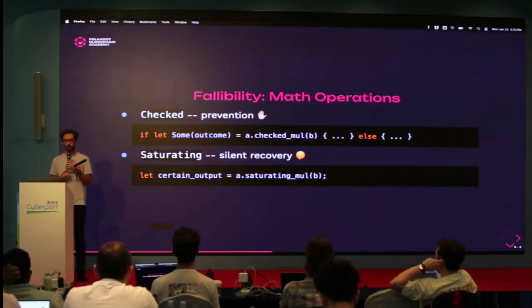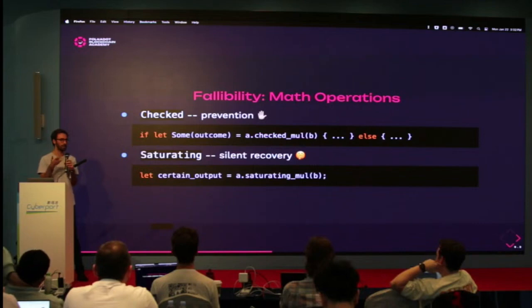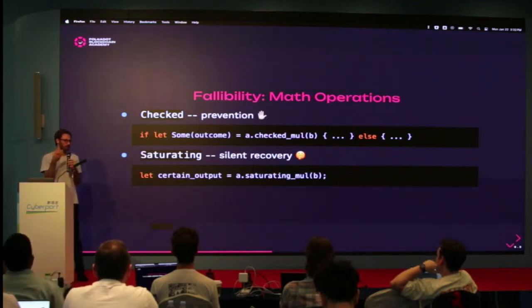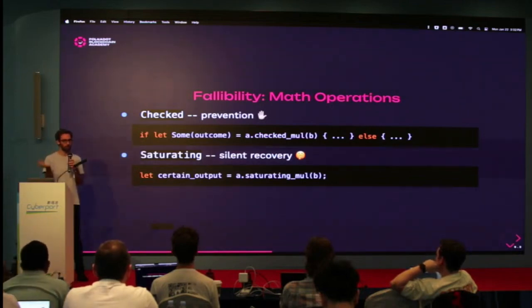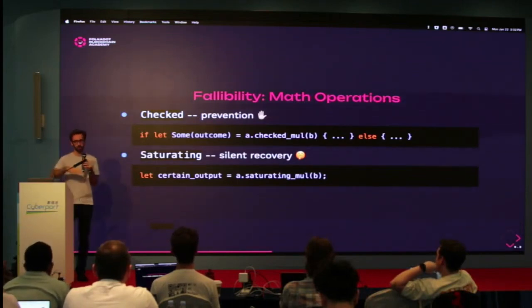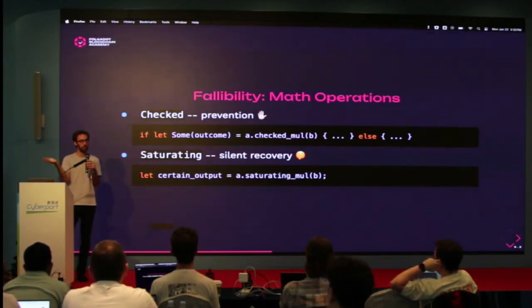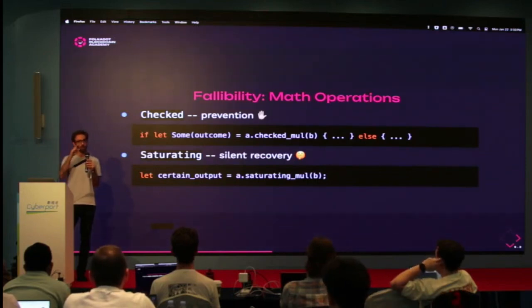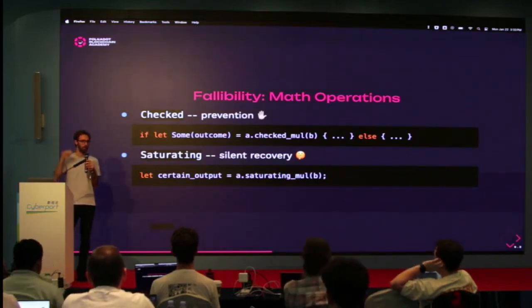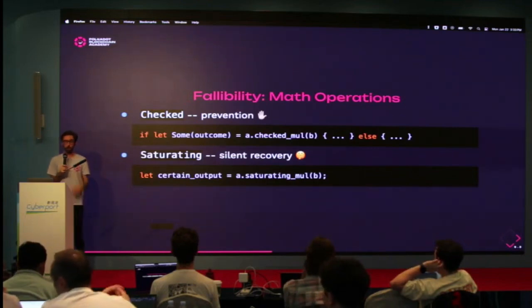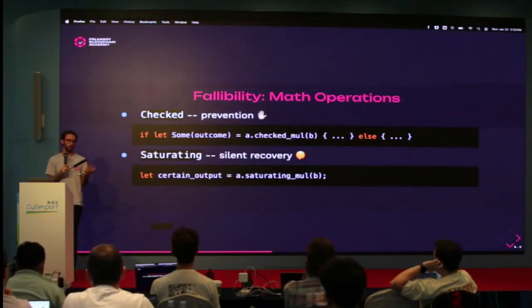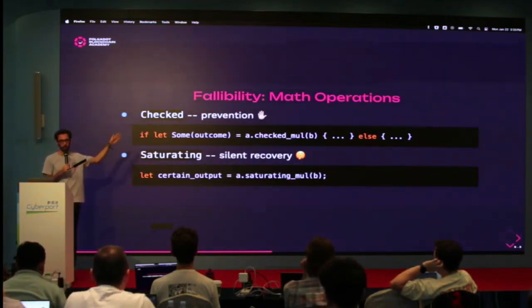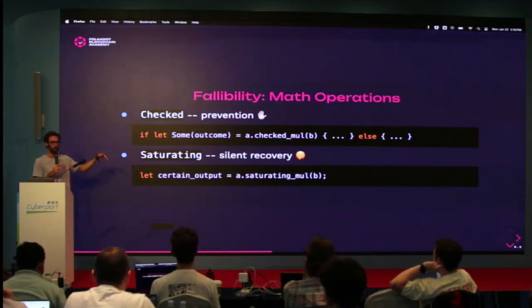Or saturating, which is a more reasonable silent failure, or a silent way to deal with it, as in the operation would just saturate. So if it's an addition, it would be the maximum value of that type. So if you have like 4 billion plus 4 billion in U32, the saturating addition would be U32 max, which is 4 billion something, because more than that it's not possible. But if you do checked add, it would return none. So you would have an opportunity to handle it. I think most often you want to go with the first one, but it's good to know the second one also exists.